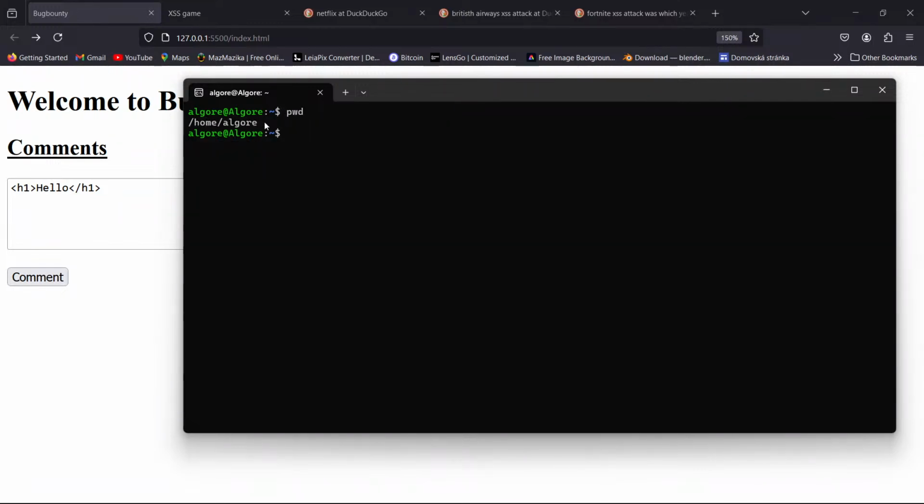For me it's home. If we go into another folder, it will put a slash and that folder, and if you put pwd, it will show you the whole path of where you are. Then the next command is ls. What ls does is it lists the files and folders inside of whichever directory you are in.